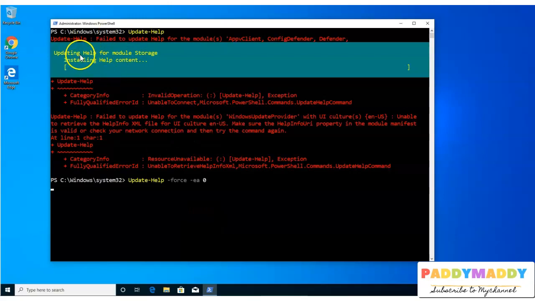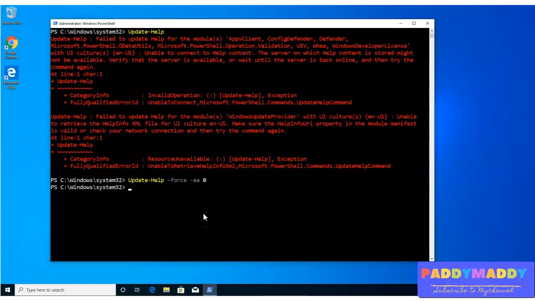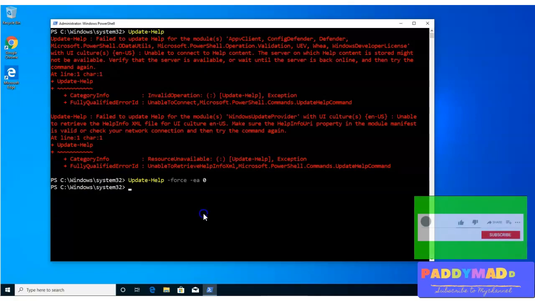It's still updating the module for the storage. Now it's just updated the help. So this is how you can update the help. In the next upcoming lecture, we are going to use the actual Get-Help command to build our entire script. So that's the first command which we need to understand and start from there.